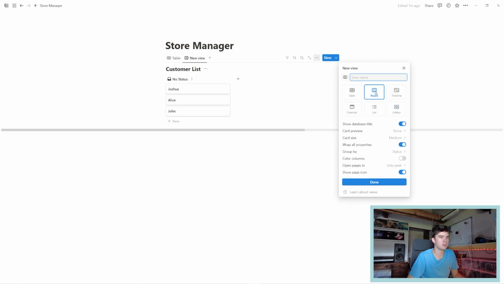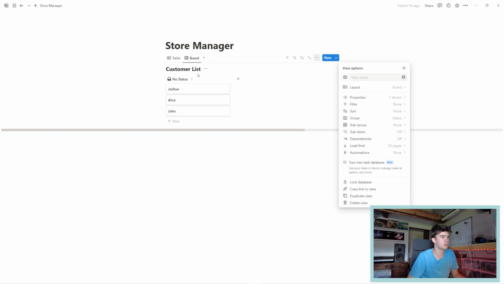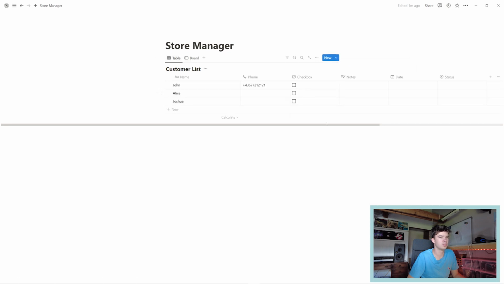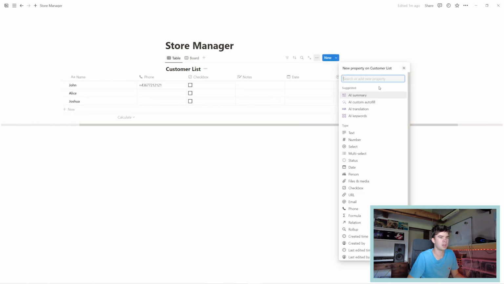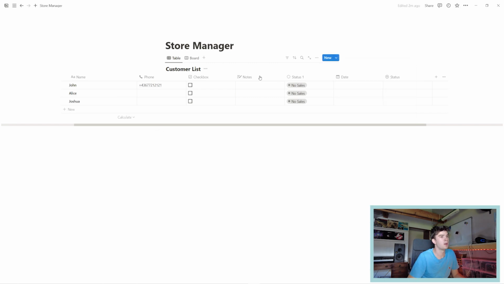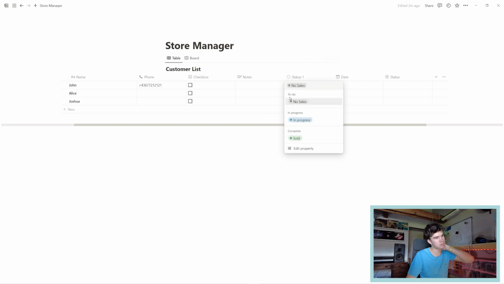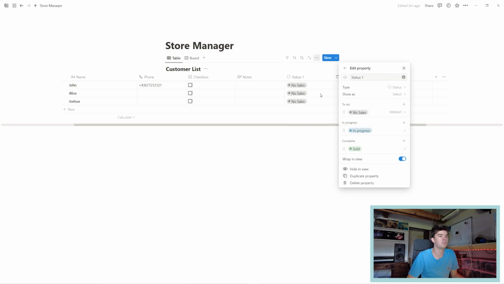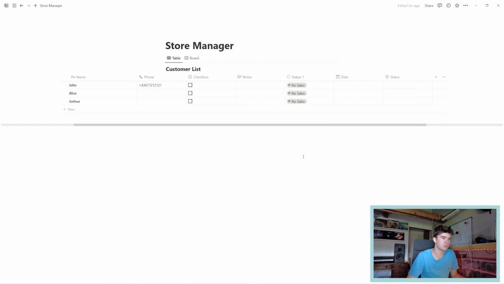Yeah, so I'll go for example to the board view, click on done, then go back to the table view to add a new property, and we'll add a status property. And in the status property, we'll edit the to-do to no sales, for example, in progress, and then sold. Something like this, right? A status property will always have a default status, and then you have 3 categories of statuses: to-do, in progress, and complete. And in the edit property, you can add multiple different statuses to one of these categories as well.